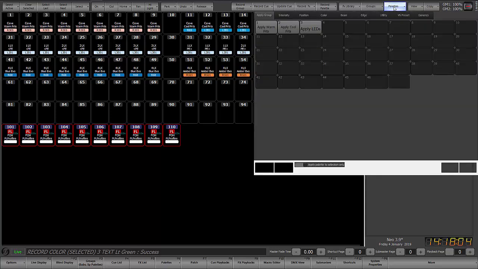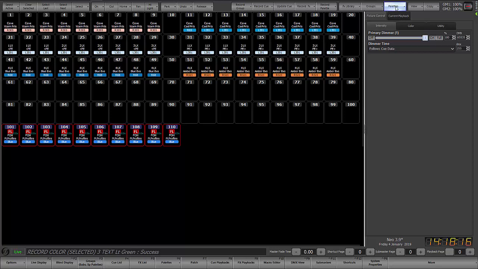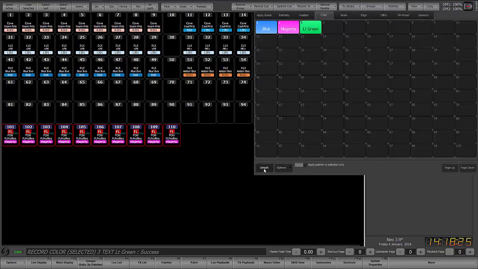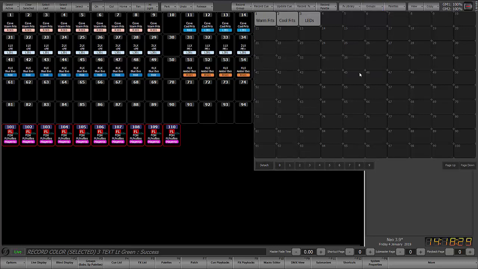In addition, in the palettes, you have the different tabs for your different attribute families. So if I go to color, I can apply the color palettes as they have been stored based upon what I have selected. In addition, both of these can be detached and docked onto a second monitor, making it very user-friendly to have your group window next to your palette window docked. That way you can select your groups, then apply the group or apply the palette.